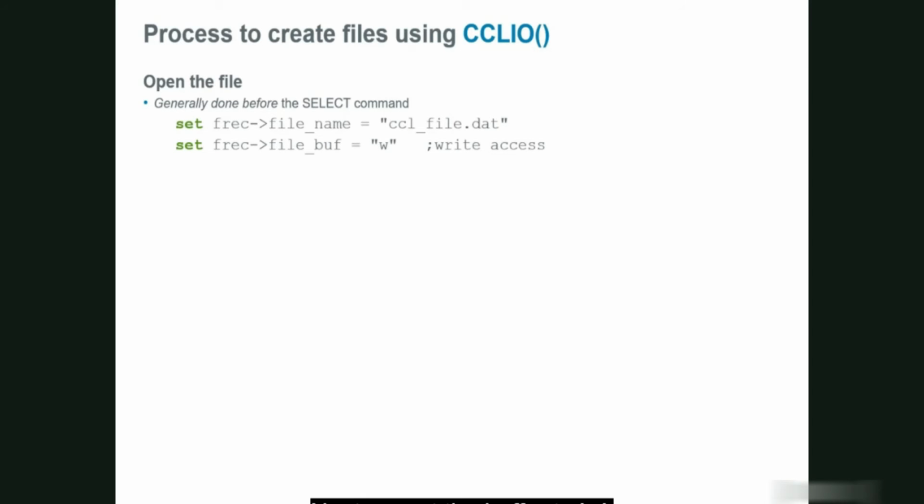Next, we set the buffer to W. This lets the system know that we want to open this file for write access positioned at the start of the file. We then pass the open function along with the frec, which is the record structure that contains the file name, and the W in the buffer field. The return value from CCL IO will be placed in the stat variable. 0 indicates an error, 1 indicates success.